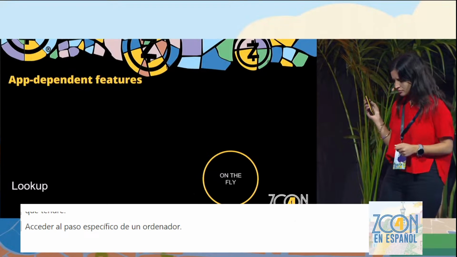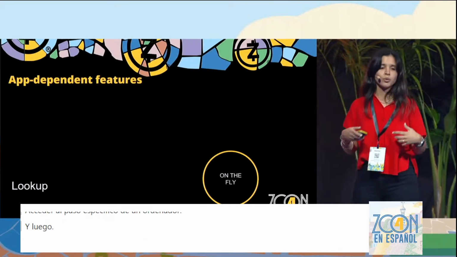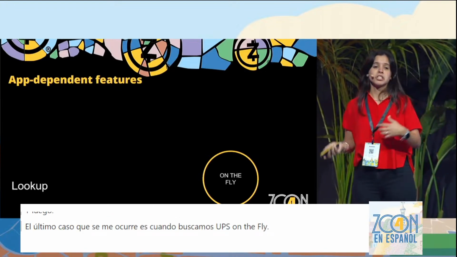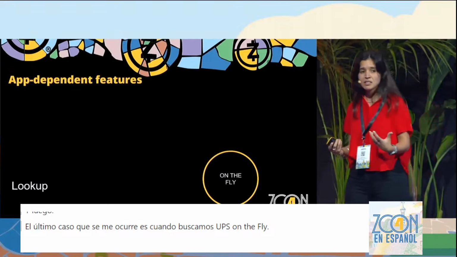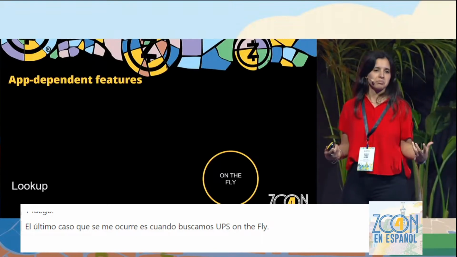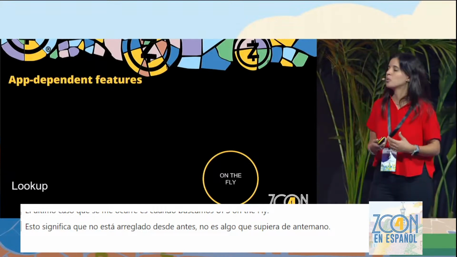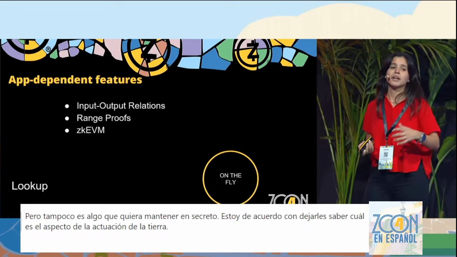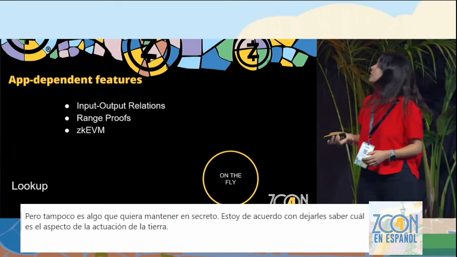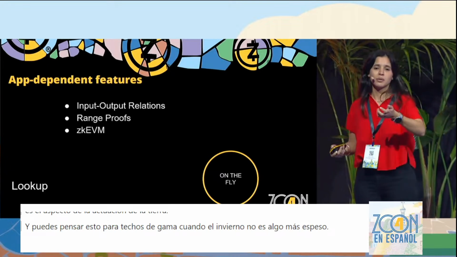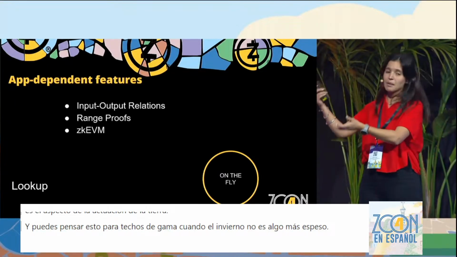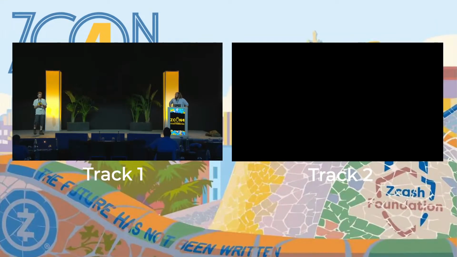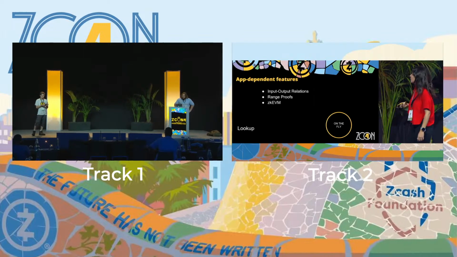And then the last case I can think of is when we do lookups on the fly. This means that it's not fixed from before, it's not something that I knew in advance, but it's also not something that I want to keep secret. I'm okay with letting you know which is the lookup that I'm performing. And you can think this for range proofs when the witness is not something secret, and input-output relations, when I do a table on the fly, when I have a dynamic table and I compute something on it. It may be the case that I'm not interested in hiding it.